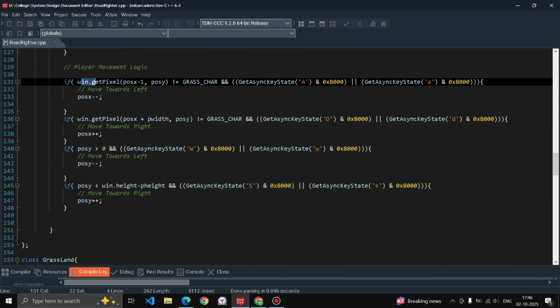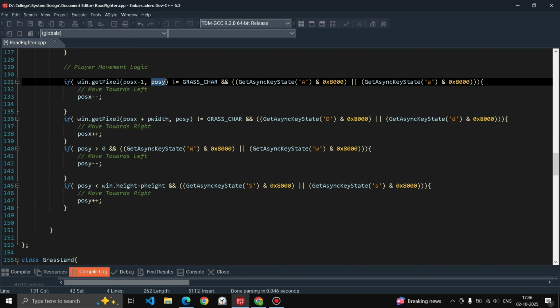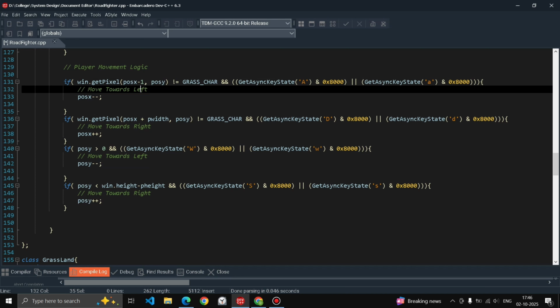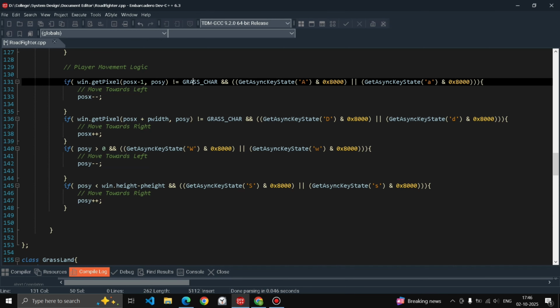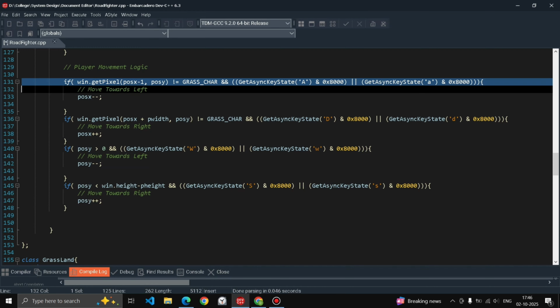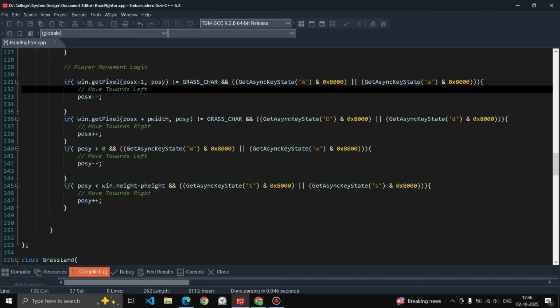And why this? We have used the GetPixel method, as we discussed earlier, to get the pixel at the player's position, x minus 1, because we are subtracting from position x. So if this particular position is the grassland position, meaning it is equal to the grass character, it will return the character. If it is equal to the grass character, then it means there is grass, and we cannot move further.